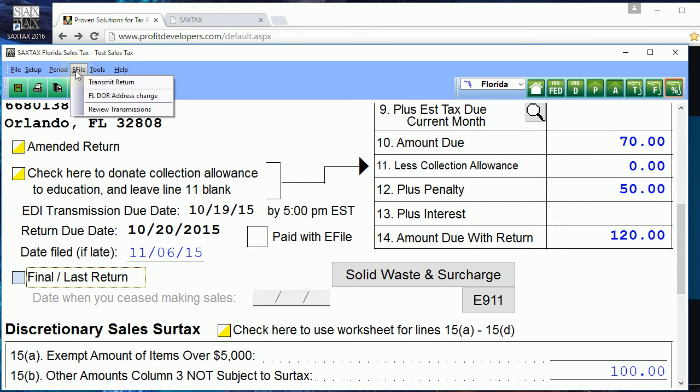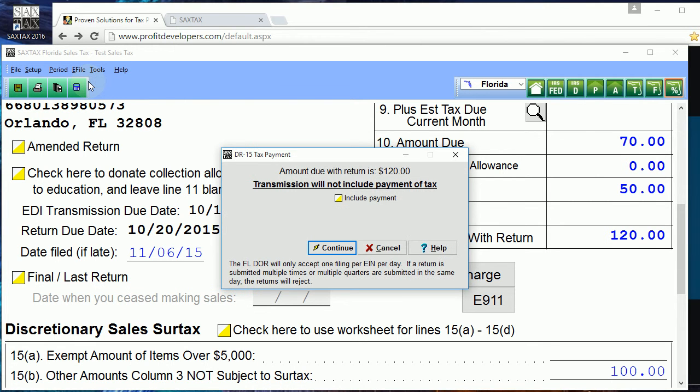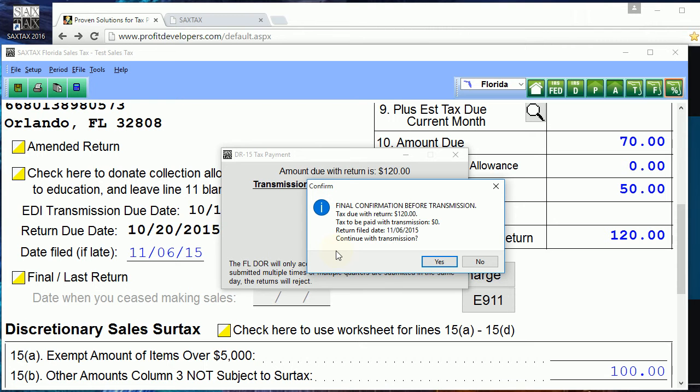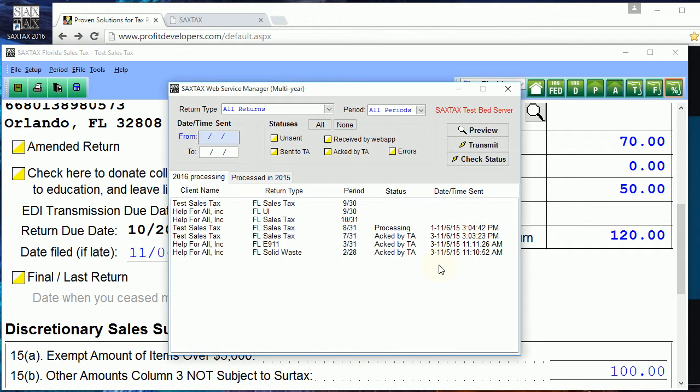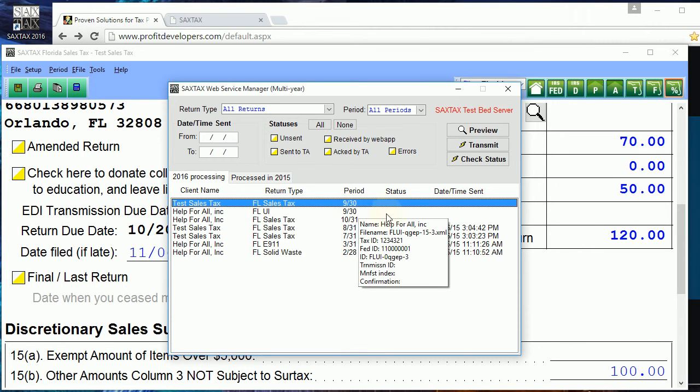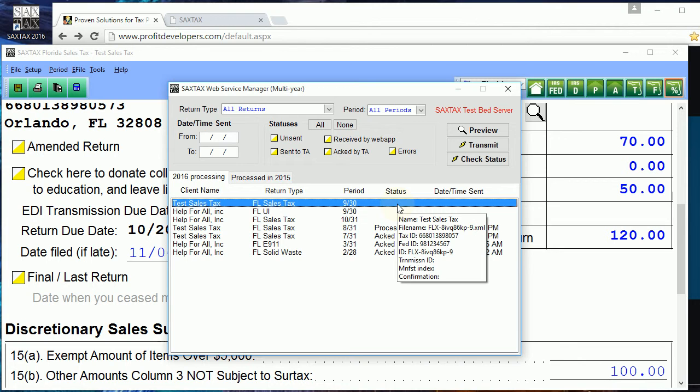Repeating the steps, e-file, transmit return. This time we see the return validated correctly. I select continue. A final confirmation that $120 should be sent with a return. I select yes. And we see the test sales tax, Florida sales tax, period 9/30. And under the status, notice the status is blank. Also, hovering over the selected line, we have additional information about this particular return.